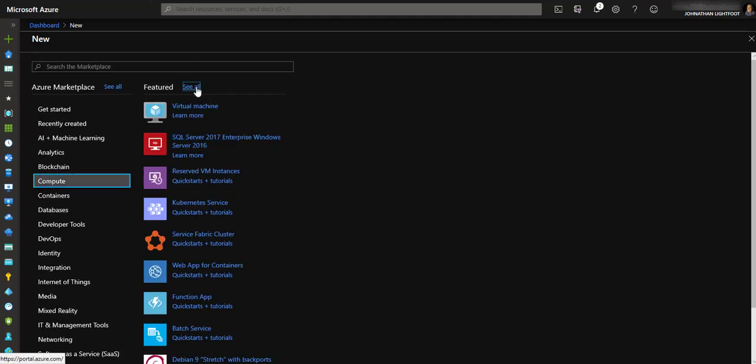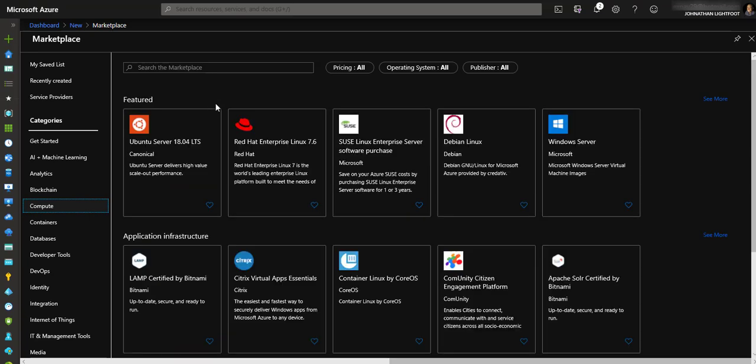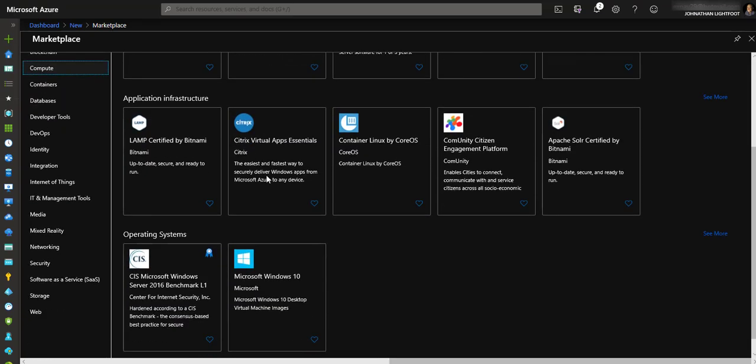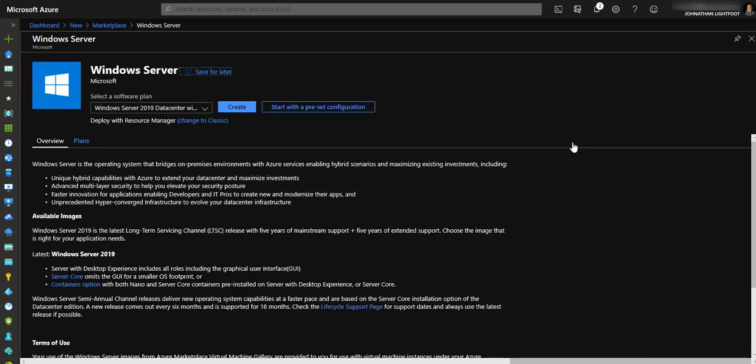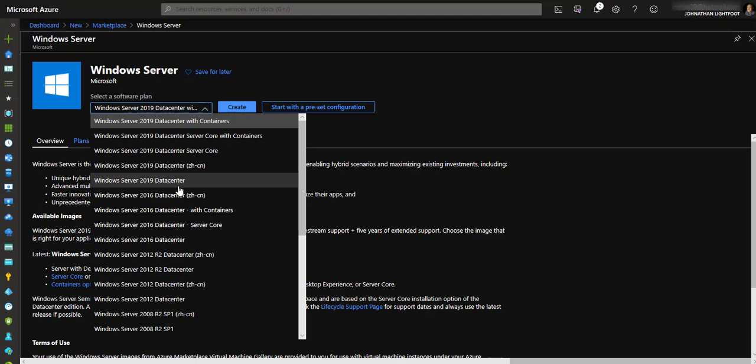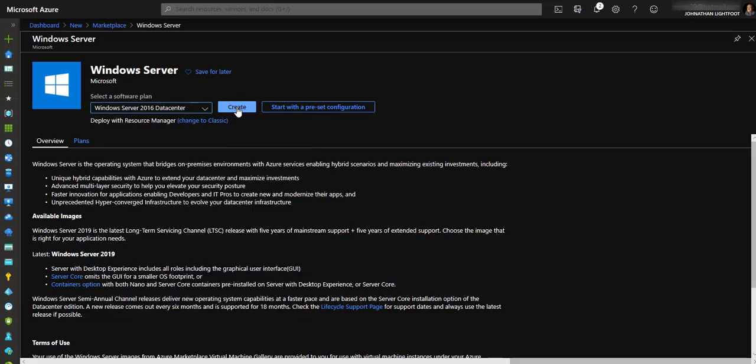I could click See All, and that's going to bring up all of the different virtual machines that are available, and I don't see it here. I do see Windows Server, so if I select that, I can then go in and click the drop down where it says select a software plan, and I'm going to look for the 2016 Datacenter, Windows Server 2016 Datacenter. I can select that and then click Create.